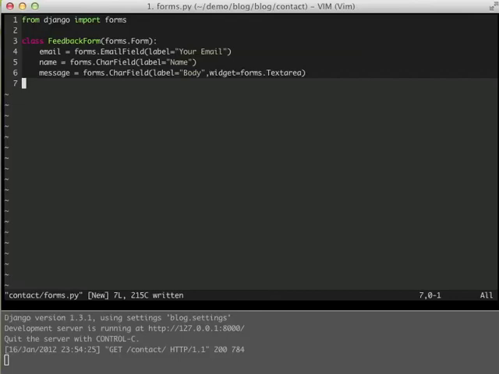And then note we have message equals forms.CharField. Again, that is to say it's going to be a character field and to treat it that way. And then we have label equals body. And then note we have widget equals forms.Textarea. This is to further define what's actually going to be displayed on the page. There's several widgets to choose from. In this case, we just want a giant text area so that we can write more than one line of content and actually see what's going on.